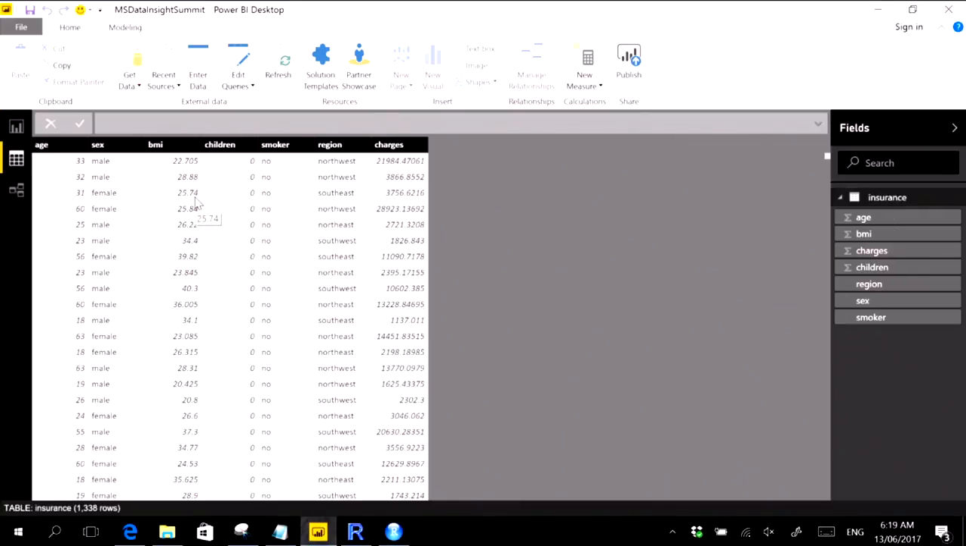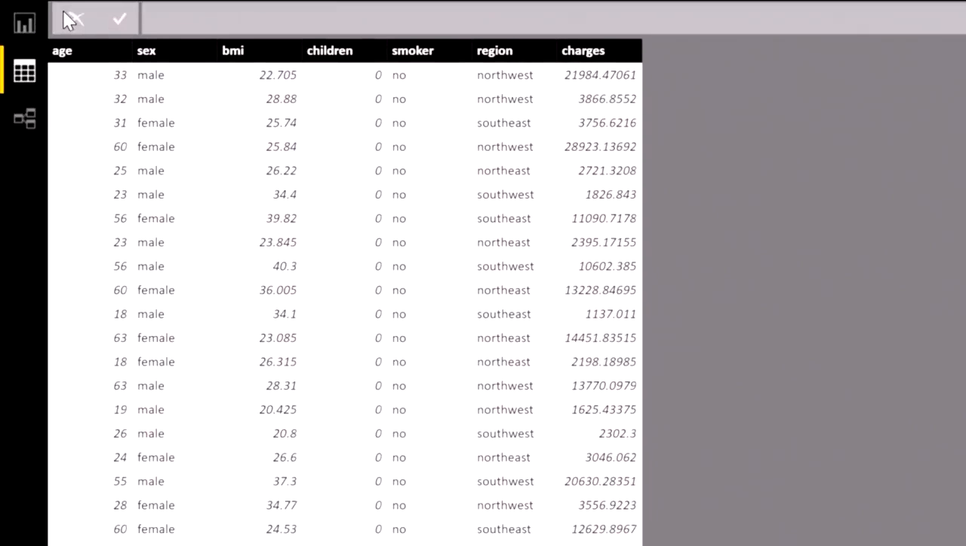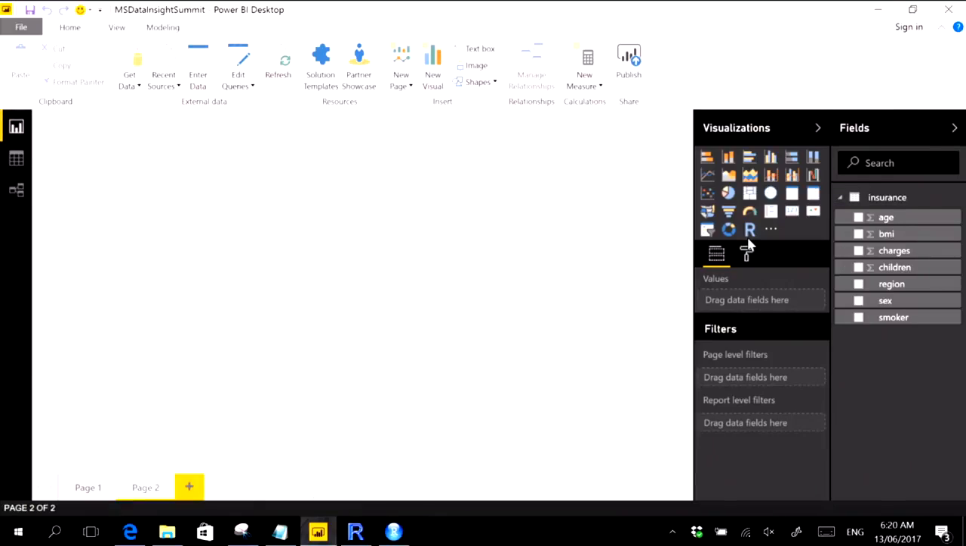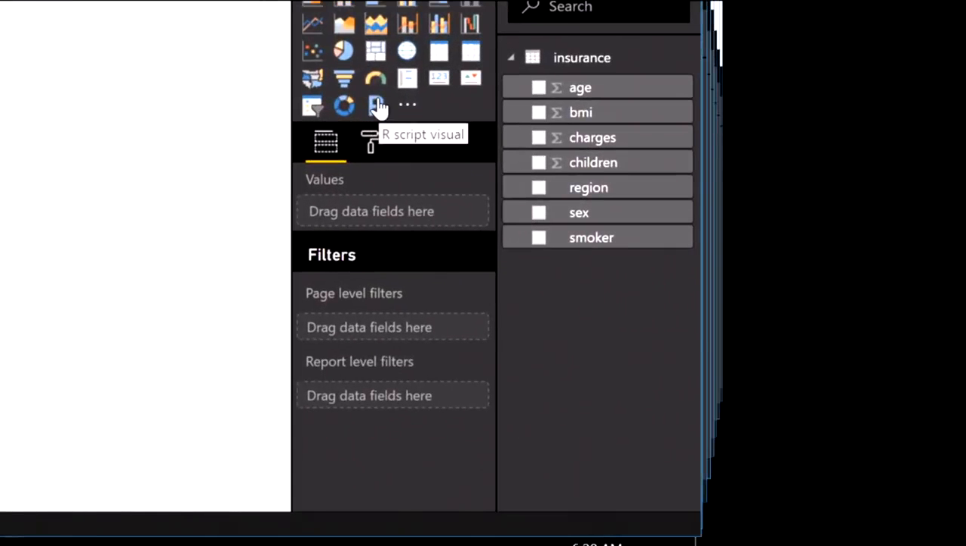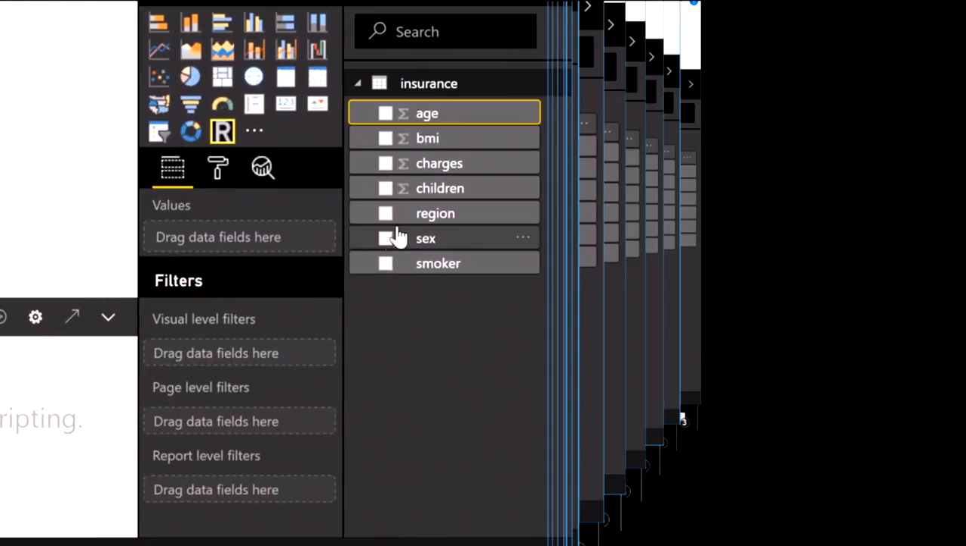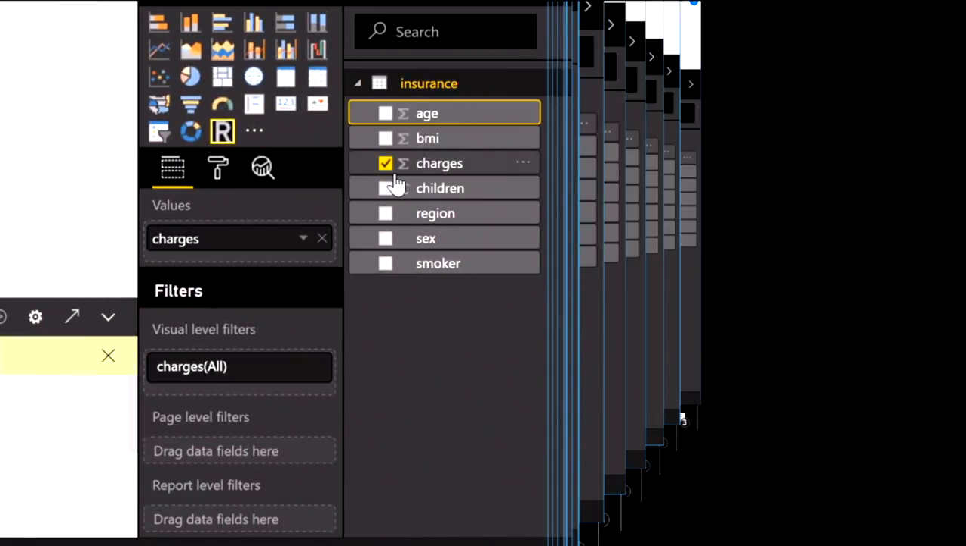Okay, so this is my data set. You see that I have information about the age of people, the gender, BMI, children, whether they are a smoker or not, and their charges. So I get the data from a CSV file. Now I'm going here. You have definitely seen this R visual many times, so I'm going to use this R visual for this demo. I just click on that, and I'm going to look at the age and the charges.